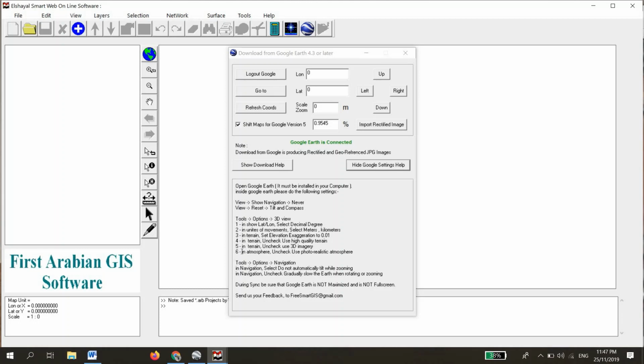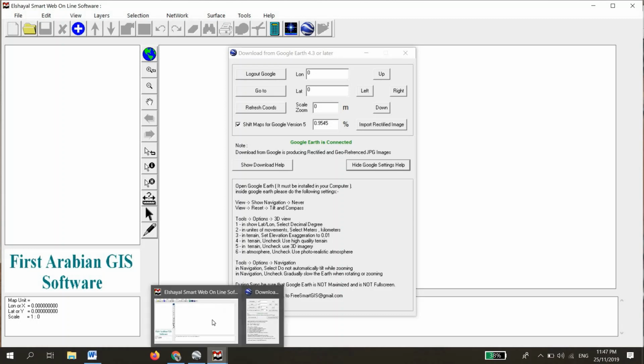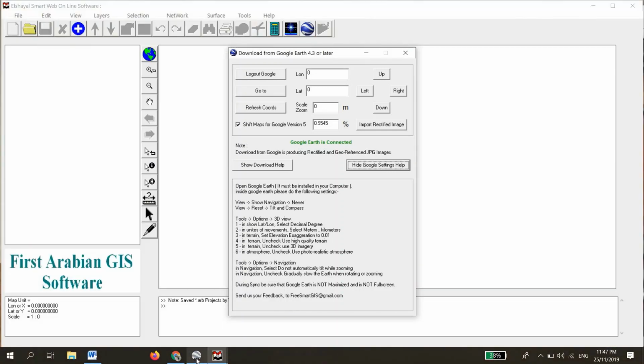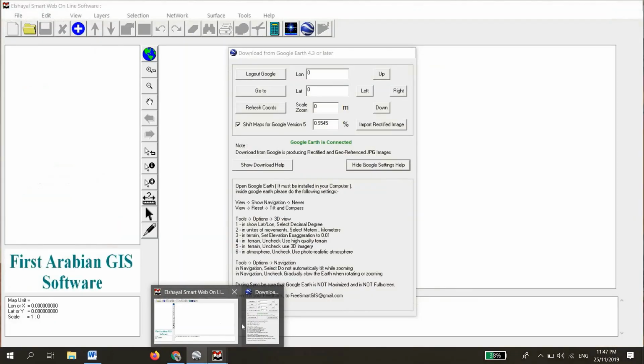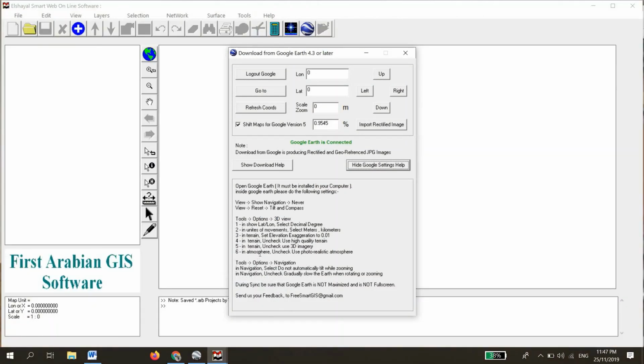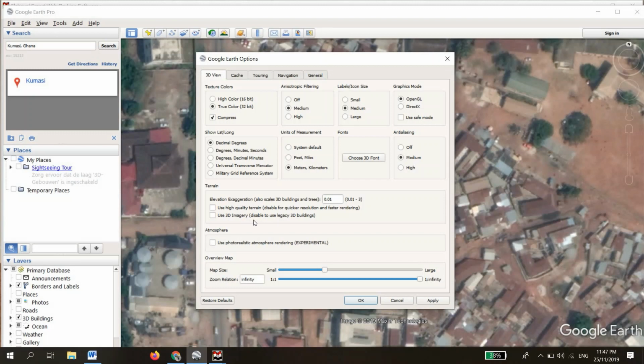The fourth one is in terrain, use high quality terrain. You need to uncheck it. Yes, uncheck. And then we go to number 5, in terrain, use 3D imagery. This one, uncheck it.